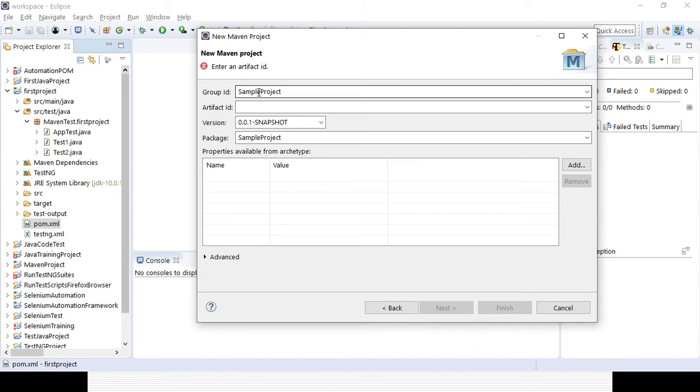You need to give the group ID and artifact ID. Once you give the group ID and artifact ID, your package name will be created by default, which will be the group ID dot artifact ID, and your project name will be the artifact ID, right? That's how you can create a Maven project.